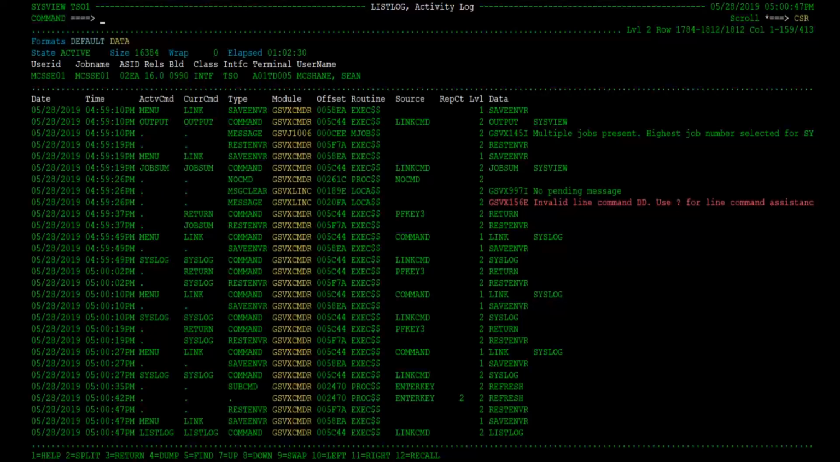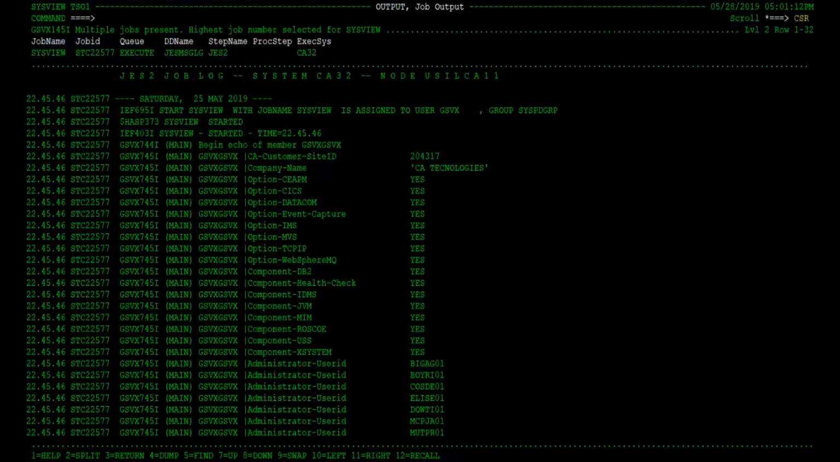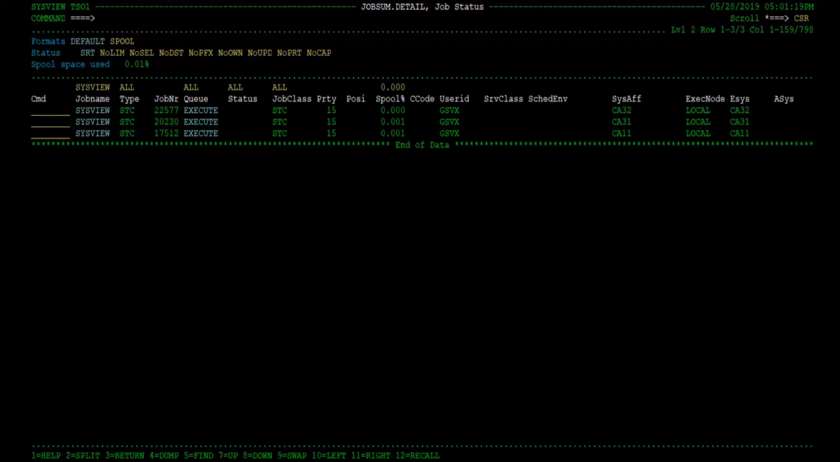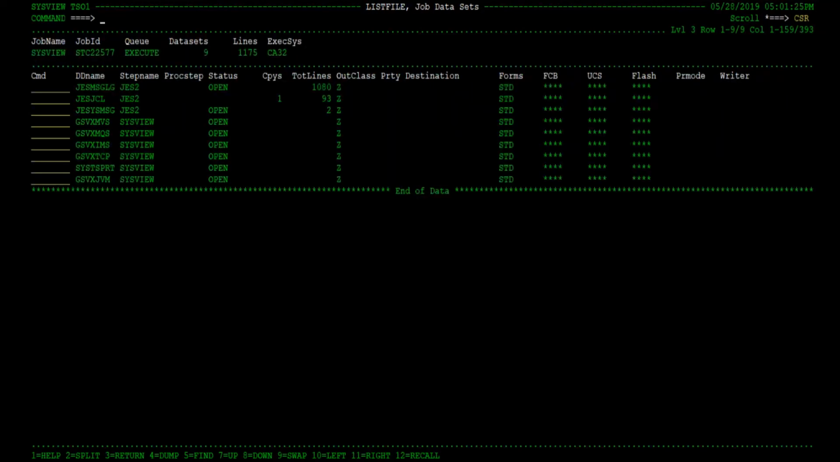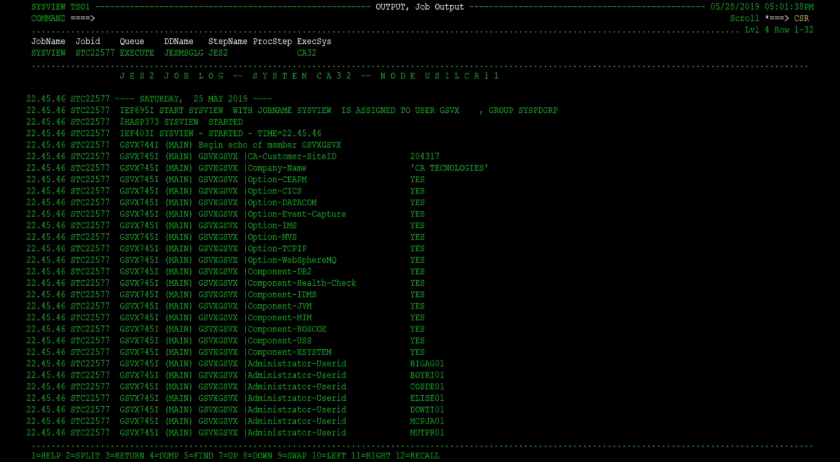Finally, I'll show viewing different job logs from within SysView. So I can use the output command followed by a job name, here SysView, to view the output of that job. Now I can also use the jobs command, pass it a parameter, to view all of the jobs named SysView on the current JES spool. Now from here I can use line commands, here L, to view the different DDs from within that job. So this is a way to get granularity into what actual DD you want to view. So if I do an S command up at the top here, I can see the JES message log DD, and that will show me only the information from the JES message log DD.